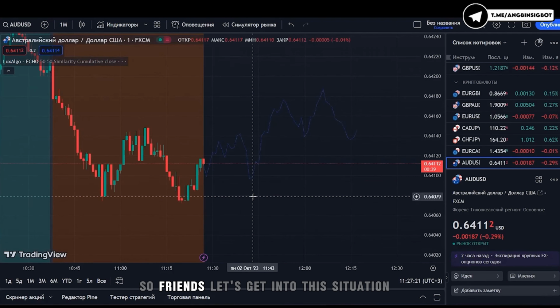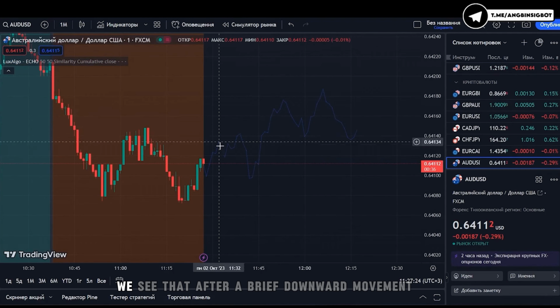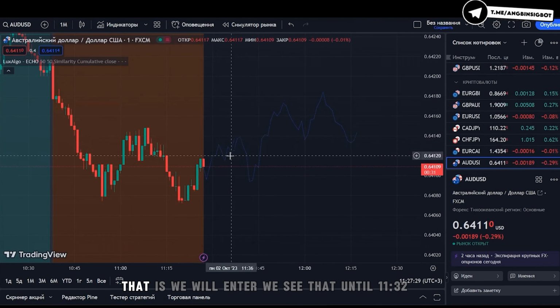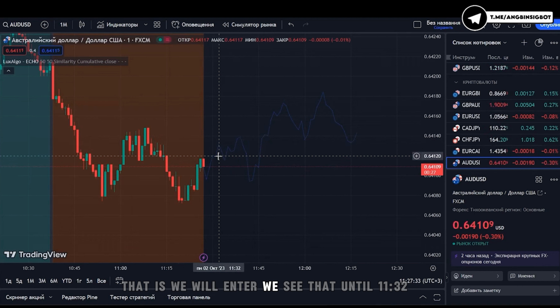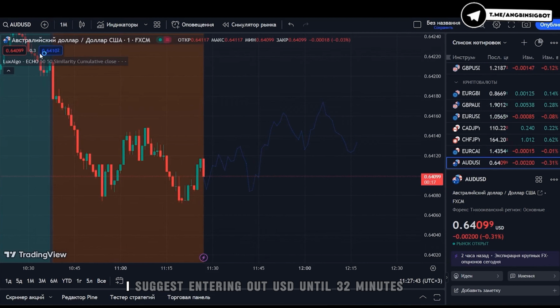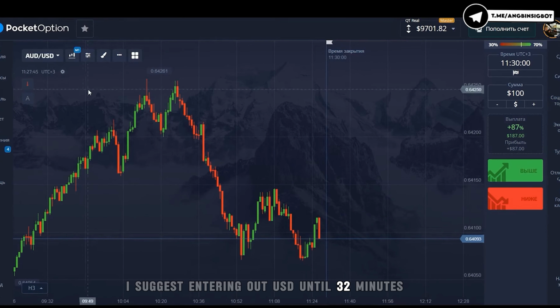So friends, let's get into this situation. We see that after a brief downward movement, an upward movement is expected. That is, we will enter. We see that until 11:32, there was a brief downward movement. I suggest entering on USD until 32 minutes.